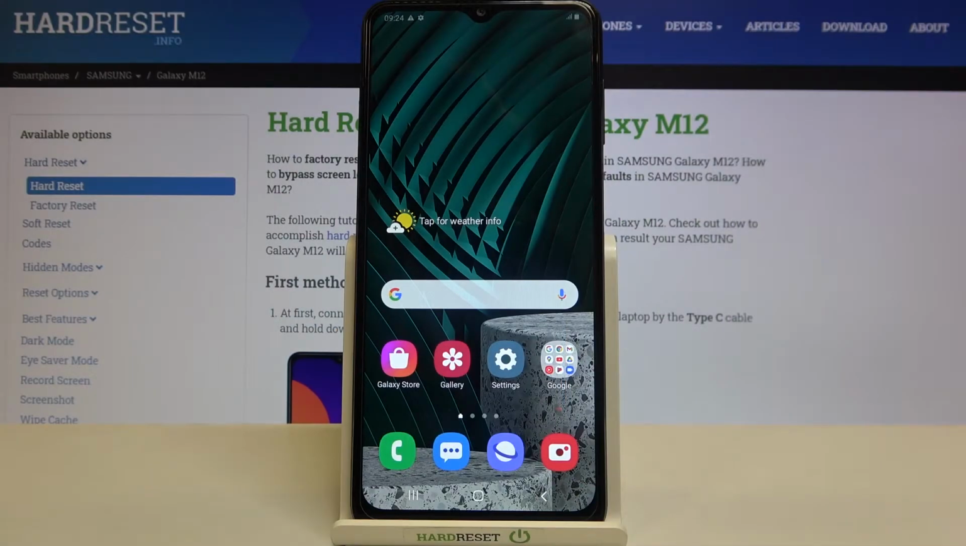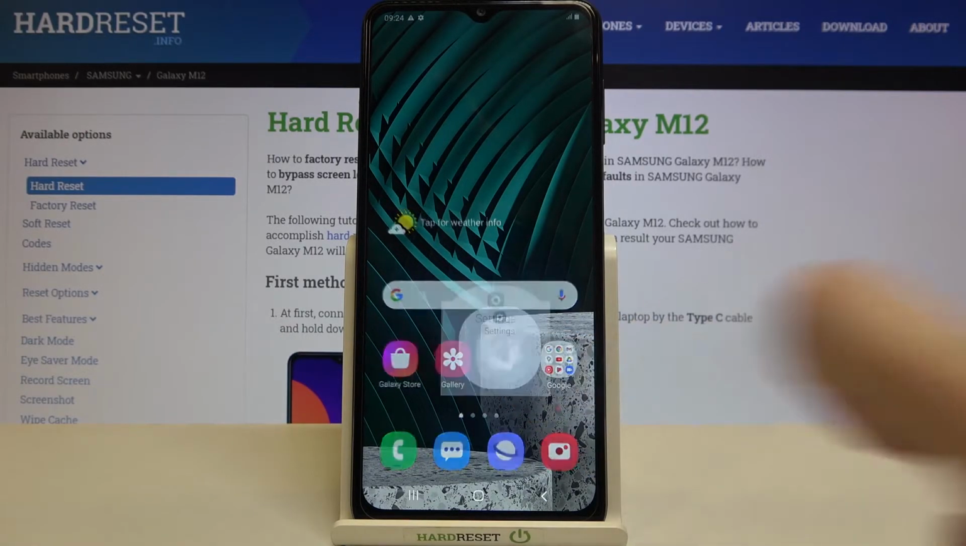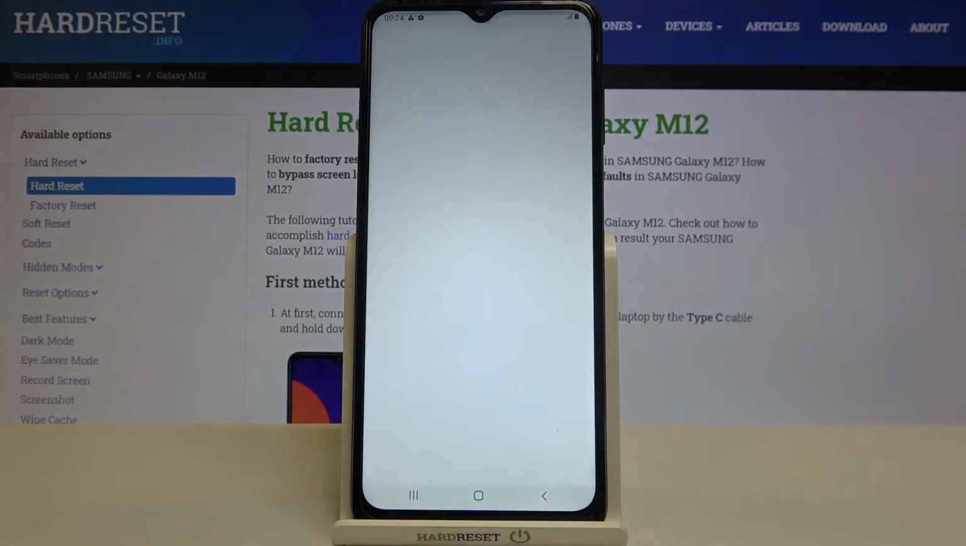Hi everyone, here we've got Samsung Galaxy M12 and let me share with you how to change the wallpaper on this device. So firstly we have to enter the settings and now let's tap on the wallpaper.